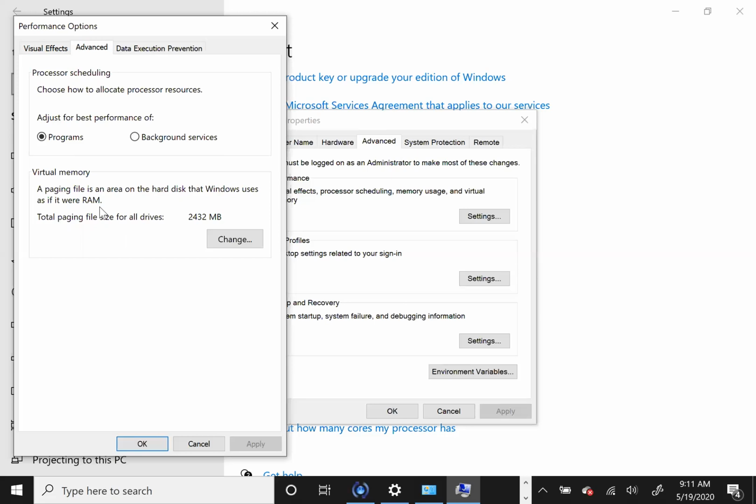And so this is telling us right here, our total paging file size for all of our hard disks is basically 2 gigs, 2.4 gigs. And so what it does is it takes a percentage. That's all it does. It takes a look and it says, well, let me see, they've got 2 terabytes, so I'll take this percentage. And then, of course, if the space gets really low, it'll take that away.